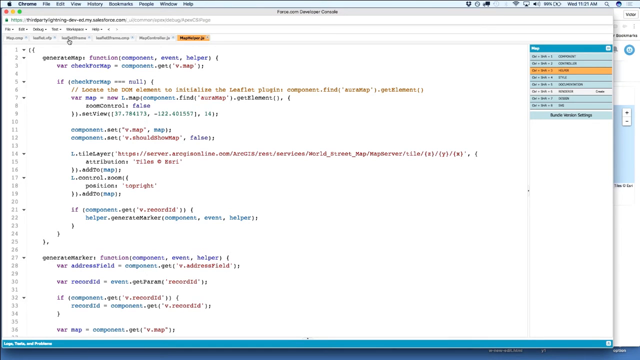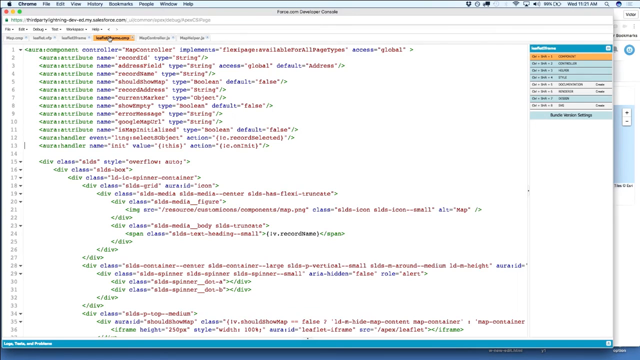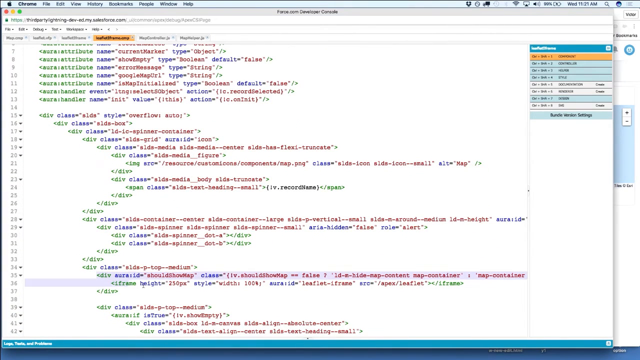So we have a new component. It's called Leaflet iframe. It's the exact same thing as map. The first thing you'll notice is we aren't pulling in the static resources for Leaflet here anymore. This is really just a container for a VF page that does all the JavaScript work. Also, the node that used to contain the map that Leaflet would identify now has an iframe. And this iframe is pointed to a VF page called Leaflet. These are the two main important things.